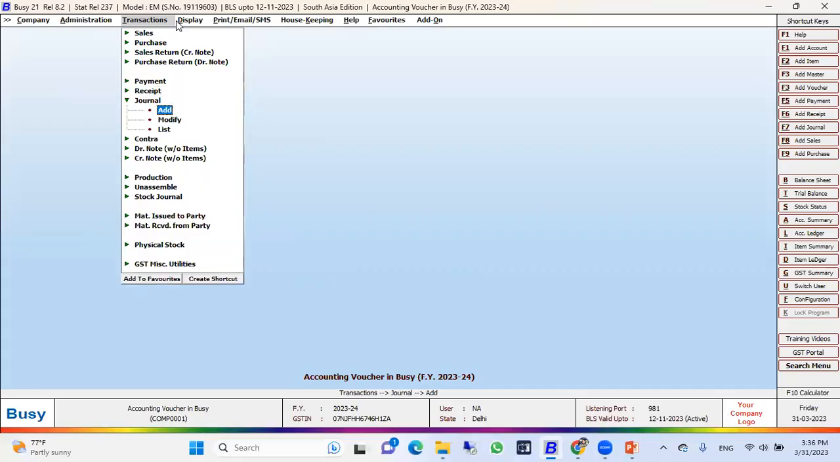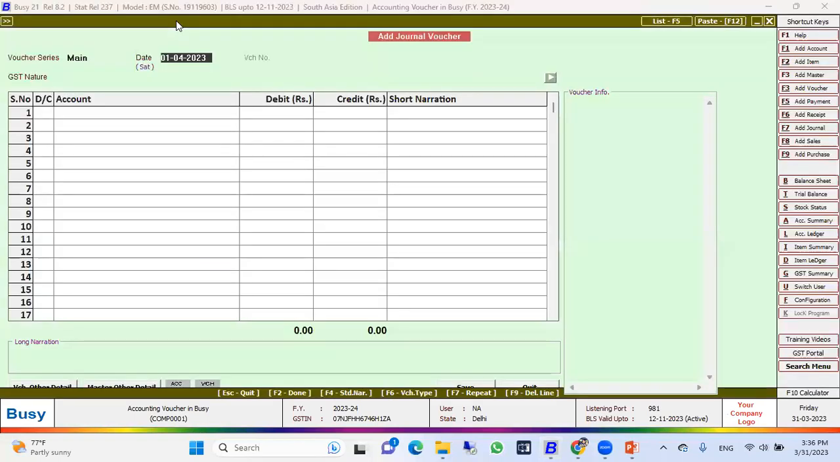So go in journal voucher, add, and specify the date. Next, now fixed asset is a real account. And what is the rule of the real account? What comes in and what goes out? What comes in, treat as debit. What goes out, treat as credit.